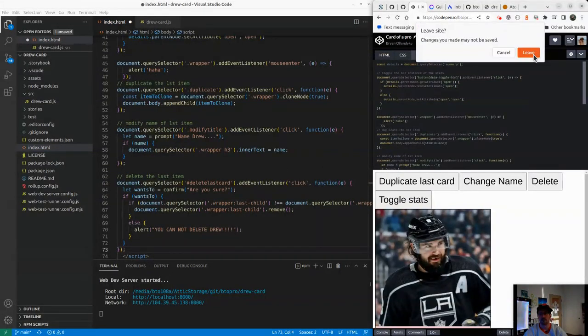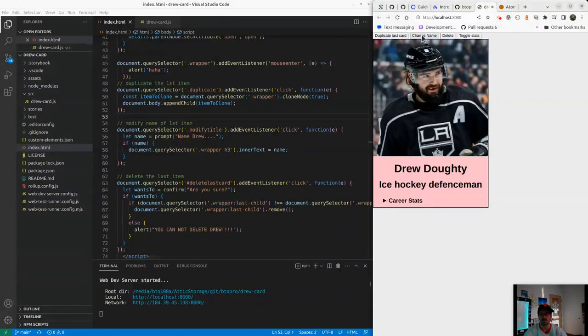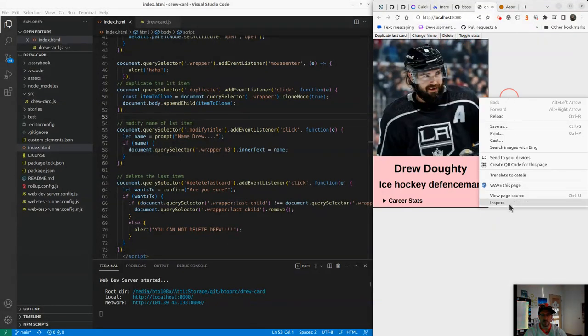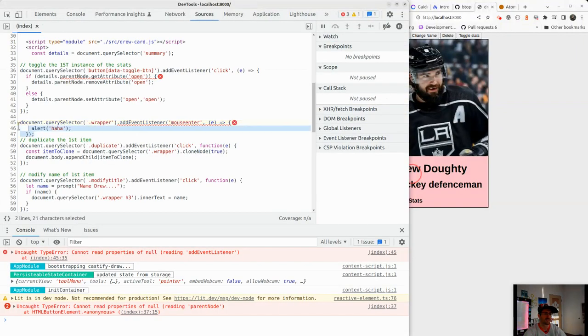Well, let's close our CodePen. I don't need that to keep laughing at me. Let's save. Look at Drew. All right, Drew, that resizes, okay. If I hit duplicate, nothing happens. Change, delete, toggle, nothing happens. What is going on here? Right, I get error messages. So the very first error message, cannot read properties of null. Go and look, and it says document.querySelector wrapper. Wrapper is not queryable anymore.